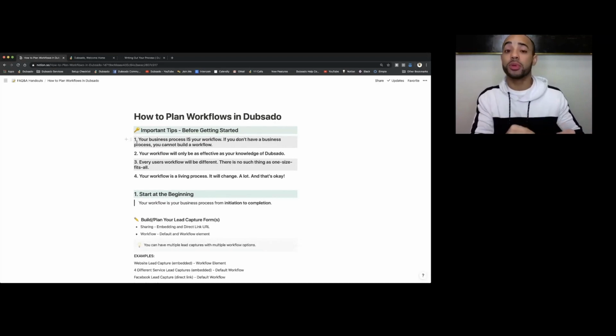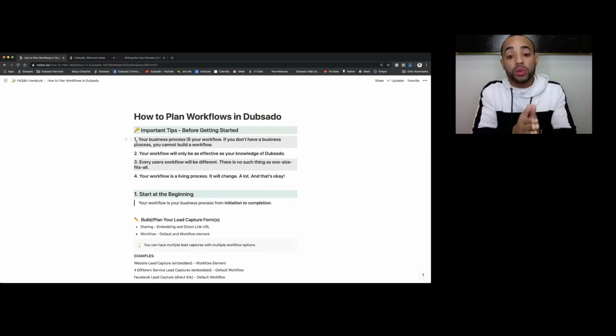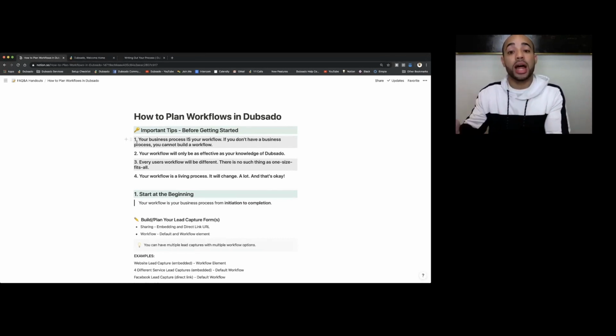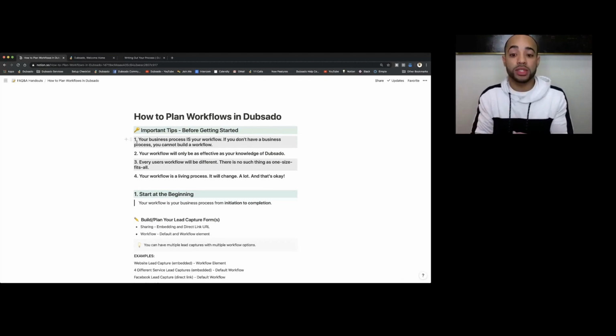If you're not familiar with the Dubsado system and you're not comfortable with it, spend some time testing things out and getting to know how Dubsado works before jumping into workflows, because your workflow will only be as effective as your knowledge of Dubsado. So definitely hit home on that and spend some time studying how Dubsado works if you haven't yet. Number three, every user's workflow will be different. There is no such thing as a one-size-fits-all workflow, and I'll give an example for that too.